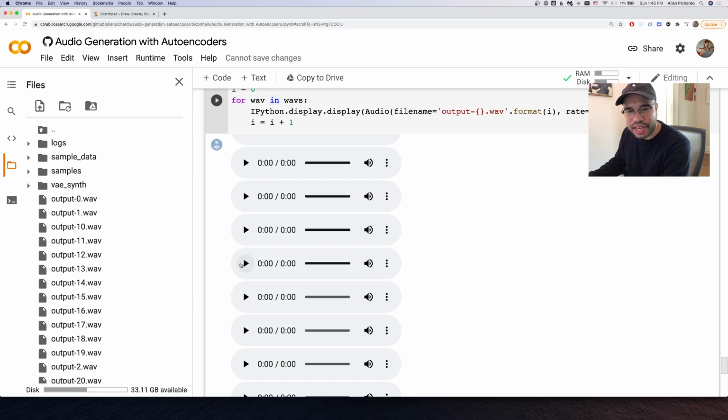I don't know if you're able to hear the sounds that I'm making, but I hope that you have some sounds in your notebook as well. If you want, you can always download these waves and import them into your DAW or something like that, and play around with them.